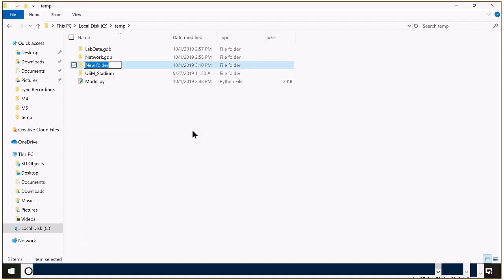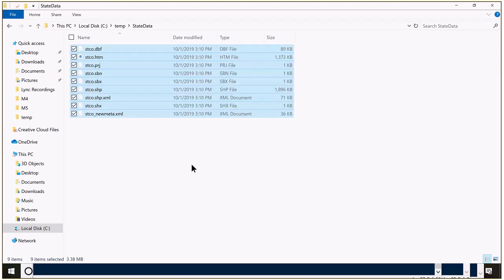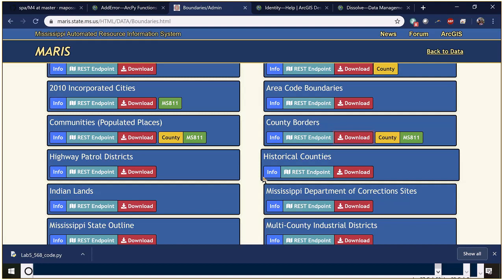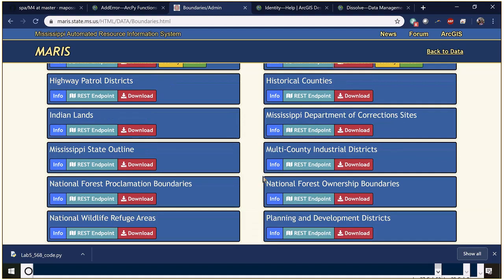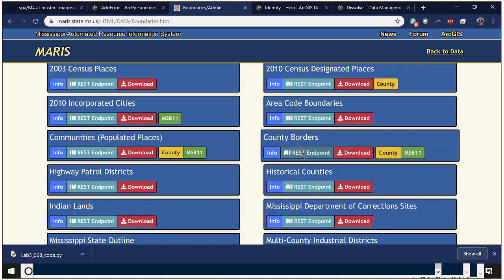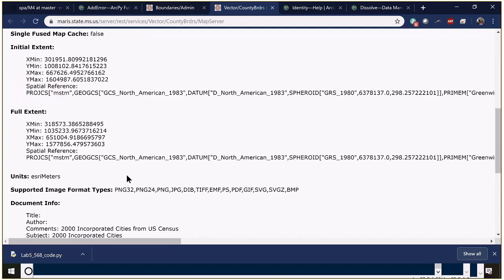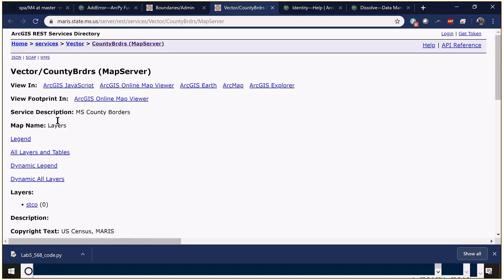Would it make a difference if they're in a different shape size? No, it shouldn't make a difference. That's one of the nice things about a program like ArcGIS Pro or any other software: it should abstract the differences between different data formats. I'm going to call this state data, and then I'll paste all those in there, and then let's see if we can get census data. Oh, look at this.